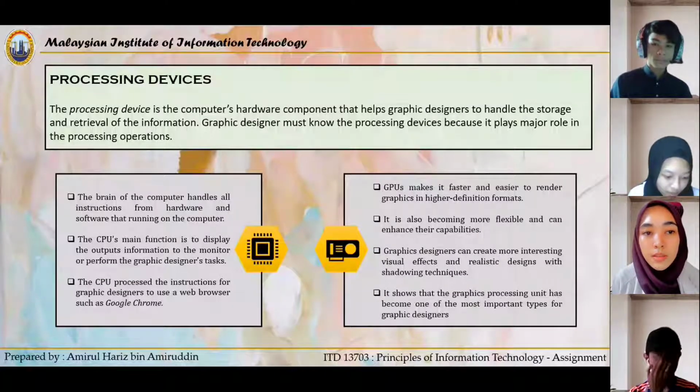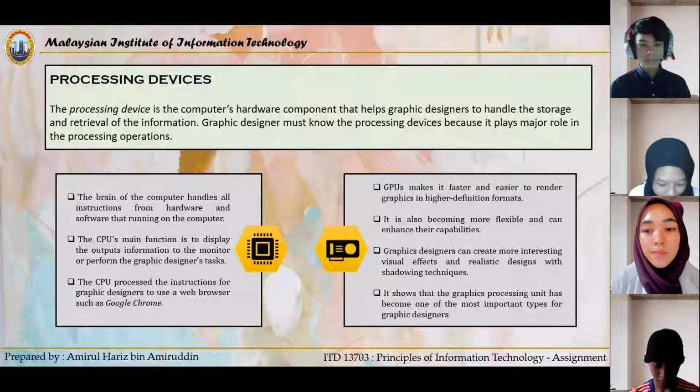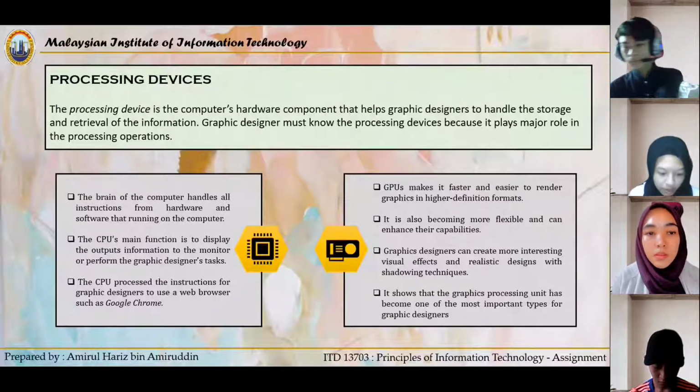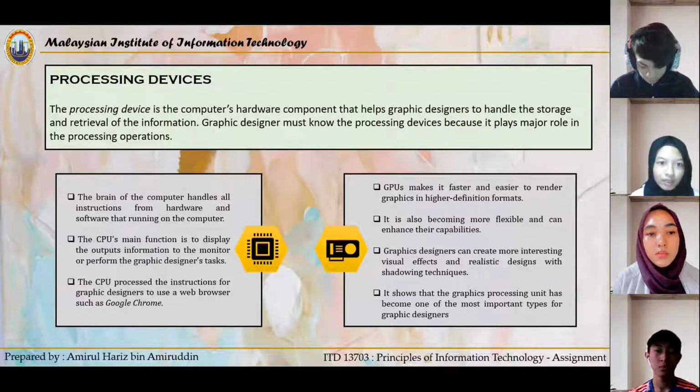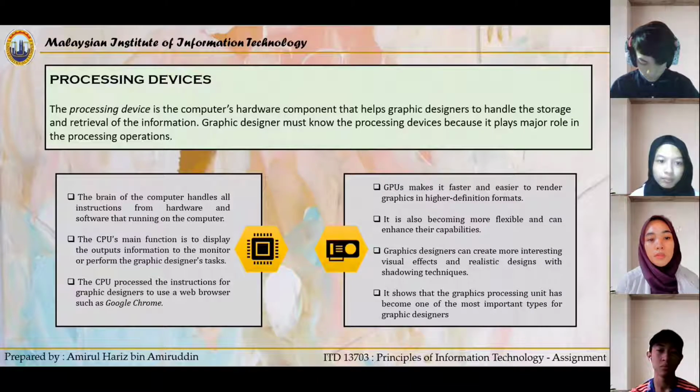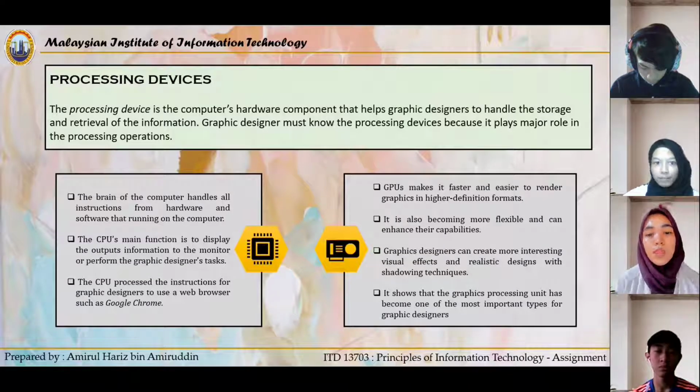Next, processing devices. The processing device is the computer's hardware component that helps graphic designers handle the storage and retrieval of information. Graphic designers must know the processing devices because they play a major role in processing operations. The CPU is the brain of the computer and handles all instructions from hardware and software running on the computer. The CPU's main function is to output information to the monitor to perform the graphic designer's task. The CPU processes the instruction for graphic designers to use a web browser such as Google Chrome.